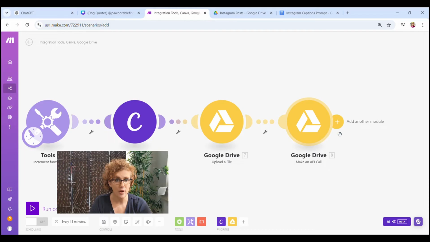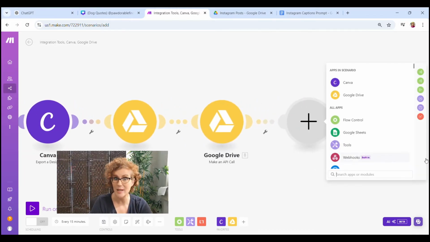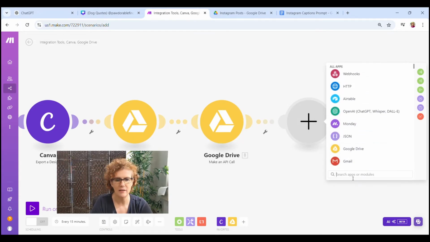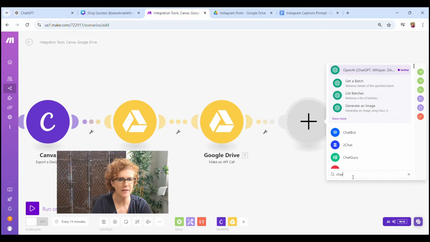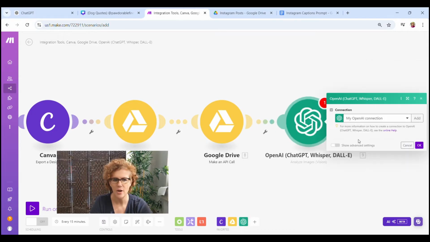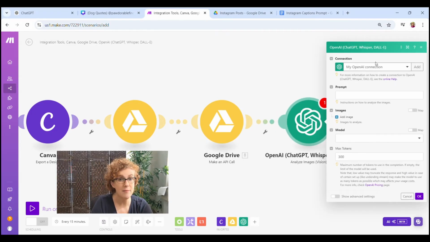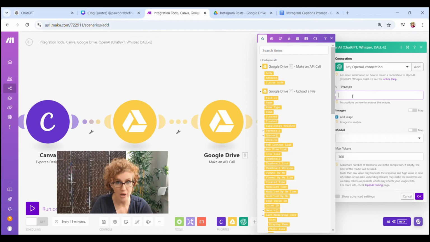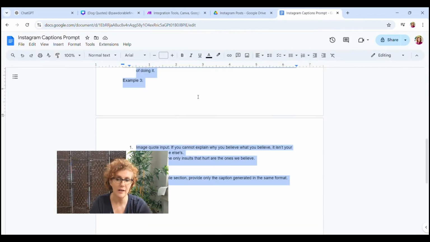Now we're going to add another module, and this one is going to be our ChatGPT, because we need to now generate the caption, right? So we're going to go in here, click on, you might have to search for it. So ChatGPT, OpenAI, there it is. And this one is going to be analyze an image, because we want to analyze the image to generate the caption. So here is a prompt that I have.